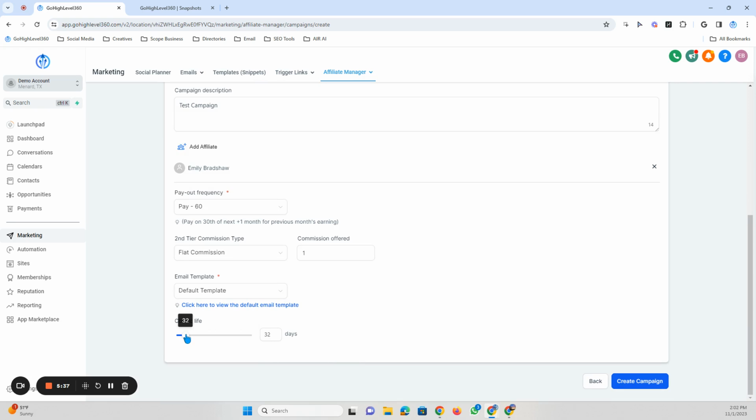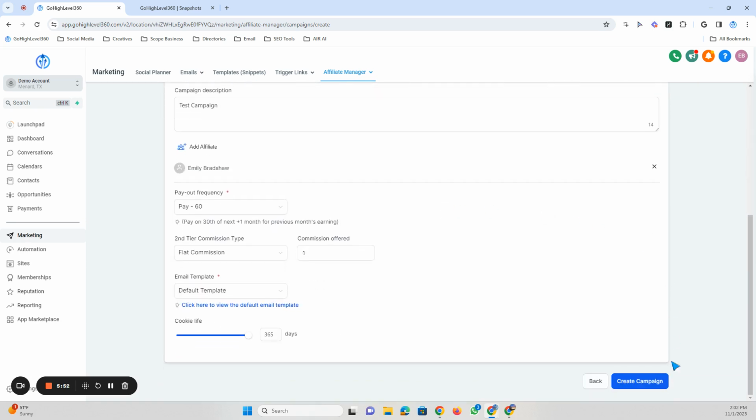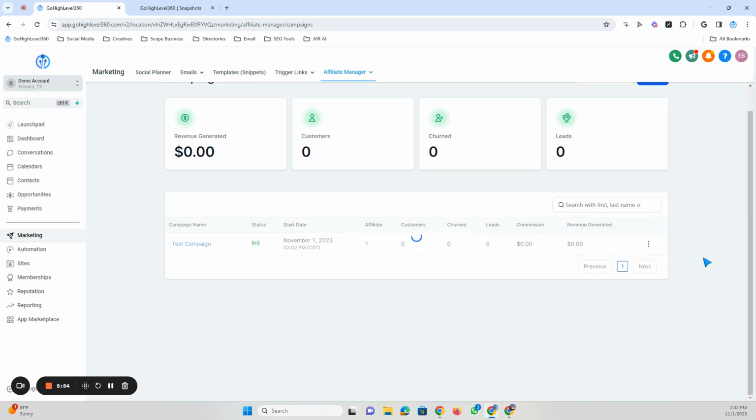So if somebody clicks on my link and they've had it for 30 days and they haven't made a purchase, and then they use another link to make a purchase, then I will not get credited for that purchase. So that's just as an example. So once you've filled this out, you're going to go ahead and create your campaign.